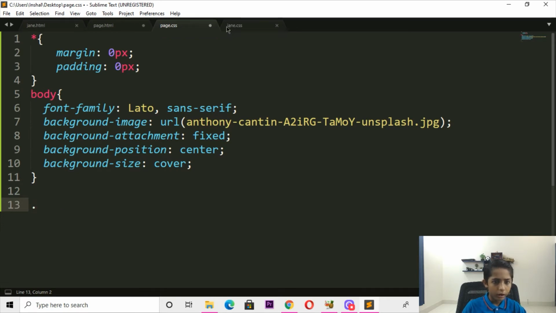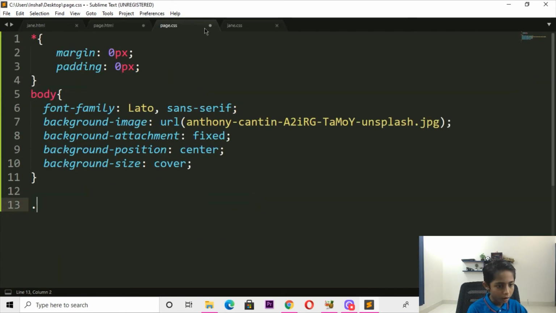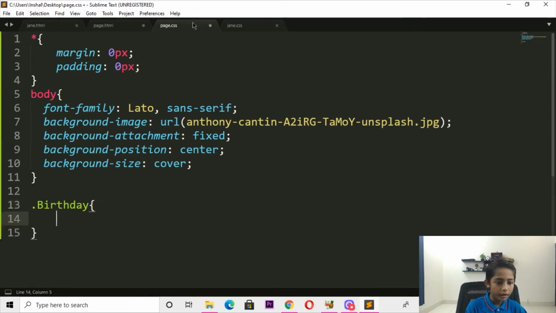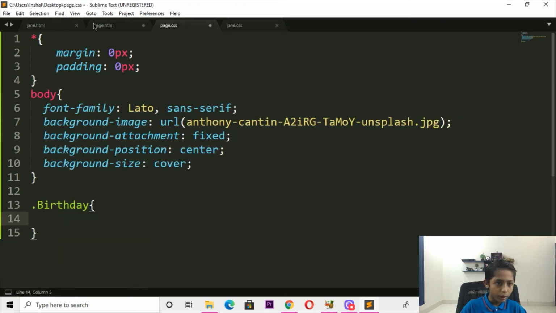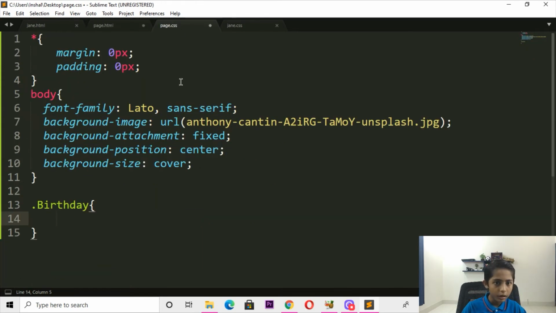Now here I will write dot birthday. And now here I will write this tag, small, no birthday. Now here I will write font size should be 25 pixels.